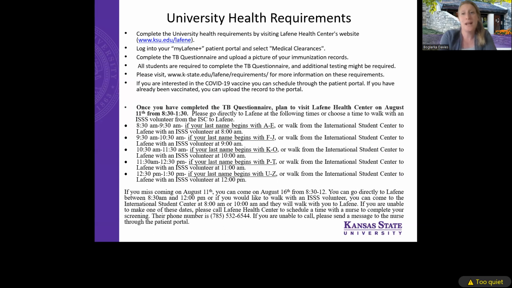There are some university health requirements as well. Complete the university health requirements by visiting Lafayette Health Center's website. Log into your MyLafayette Plus patient portal and select medical clearances. Complete the TB questionnaire and upload a picture of your immunization records. All students are required to complete the TB questionnaire, and additional testing may be required. You can visit the kstate.edu Lafayette requirements page for more information on these requirements.